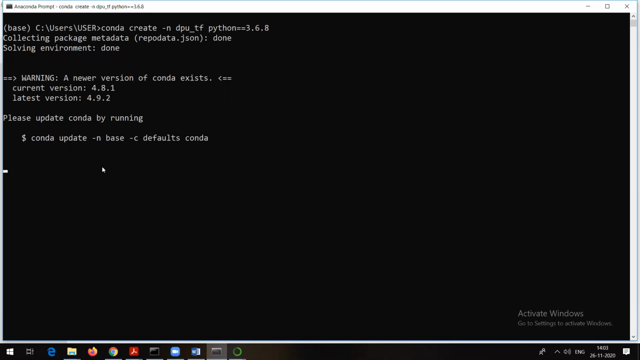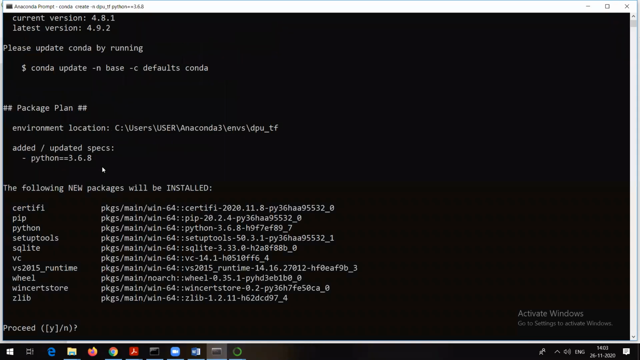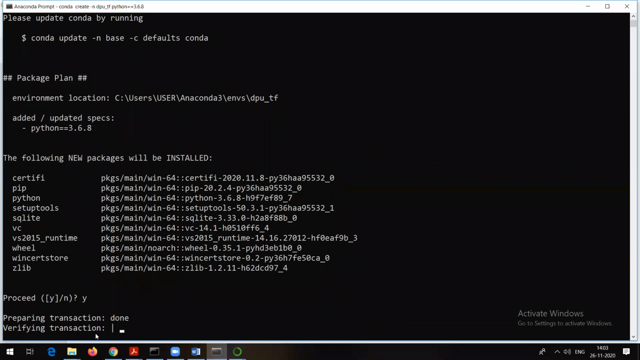Try to understand what I am trying to do: I am creating a separate environment. Now it is asking me to proceed, yes or no. I will say y and enter. Now it is going to prepare the transaction. I have already created the TensorFlow environment in my case. Why am I showing it to you? Because I want you to know how to install TensorFlow and how to create an environment for it. This is the first step to install TensorFlow, because without that we cannot proceed.